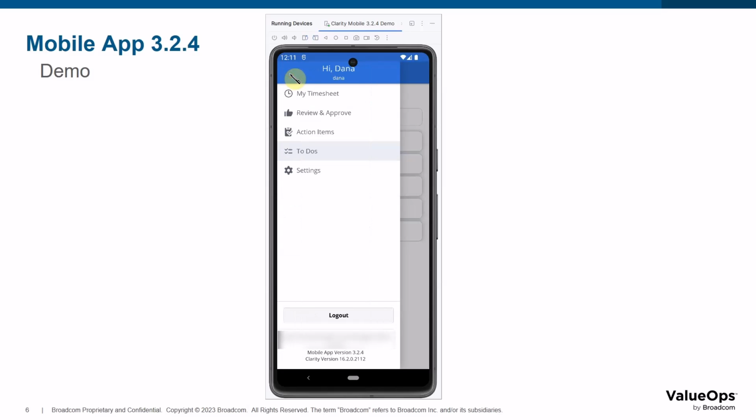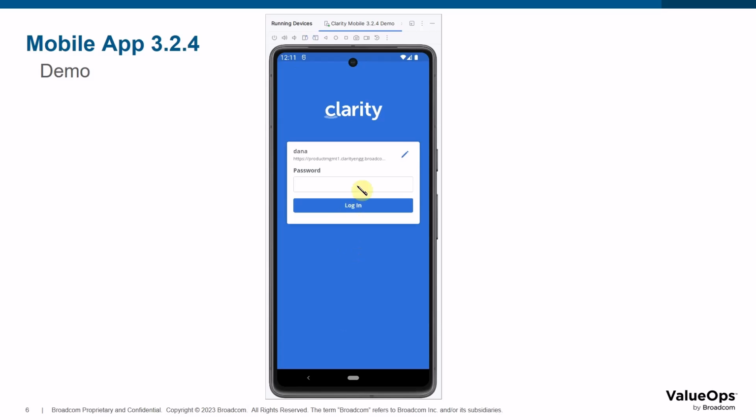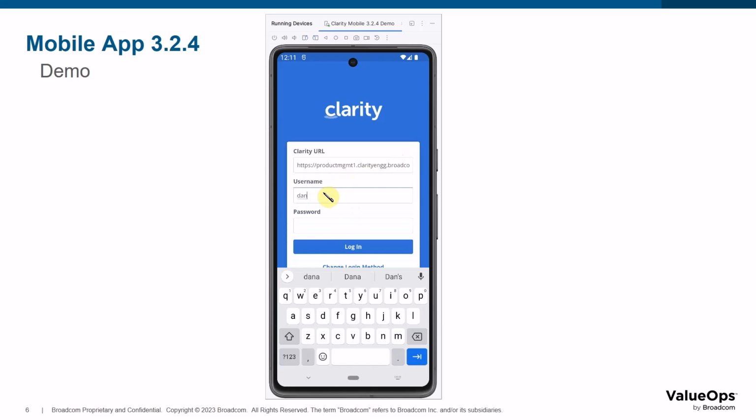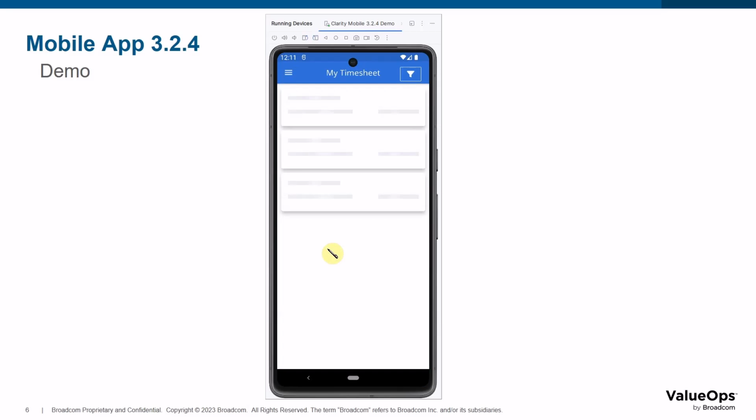Next, I'm going to show the enhancements that were done on the timesheet side, and for that I'm going to log in as a different user. So I'm going to log out as Dana, and I'm going to log in as Tom, who is my timesheet user. And logging in, I land in my timesheet itself.